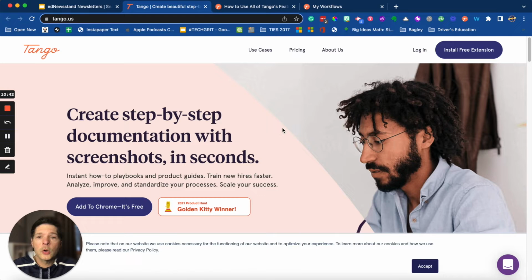When you click on the logo, it takes you right to the Tango website and will give you a little bit more information. I do recommend creating an account in Tango. It's free. There is a paid version of Tango, but the free version should work for anything that you need. But I do recommend creating an account so that you can then save your workflow. And it takes just seconds to create an account.